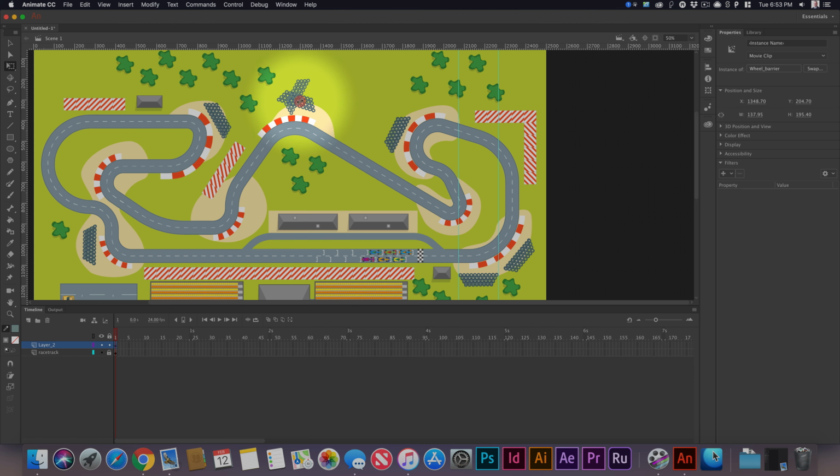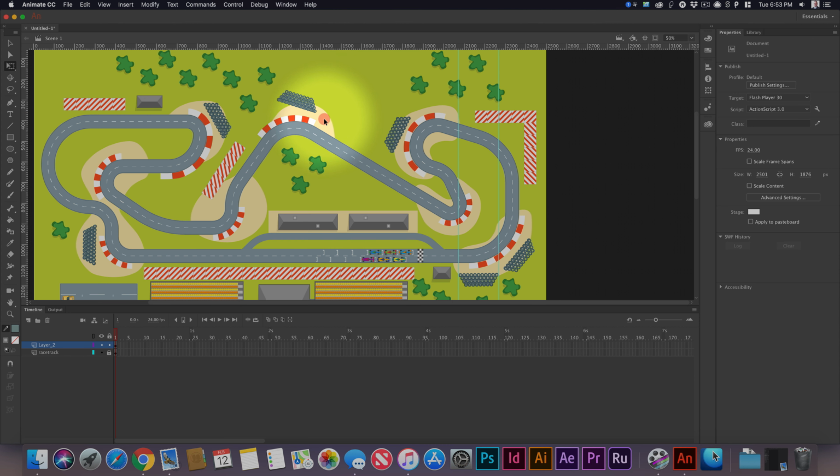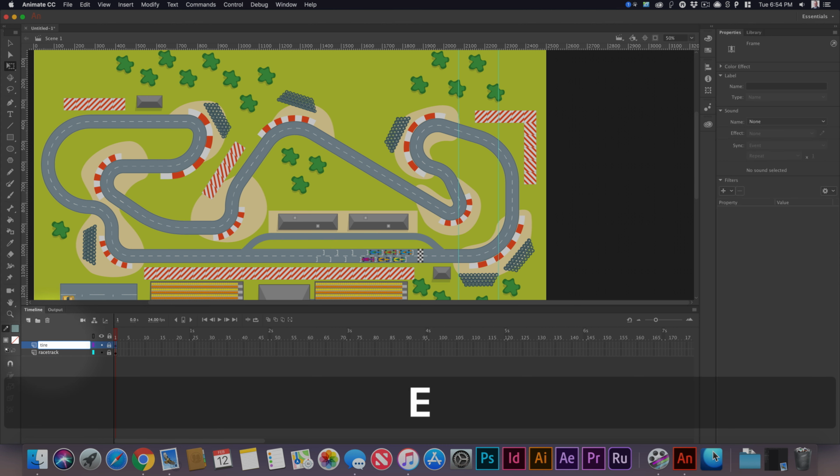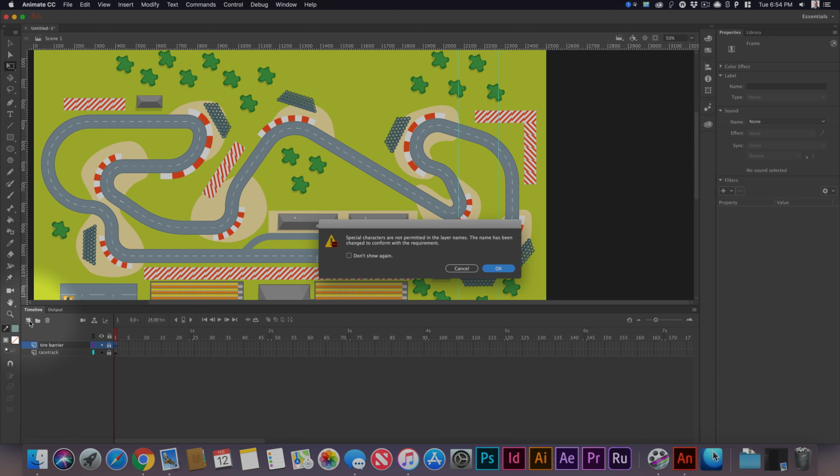Again, one last one here to go. There it is. Rotate. Adjust my placement to it. Then I'm going to lock that layer, that way I don't mess it up. I can call it something like tire barrier. Create another new layer on this new layer icon.